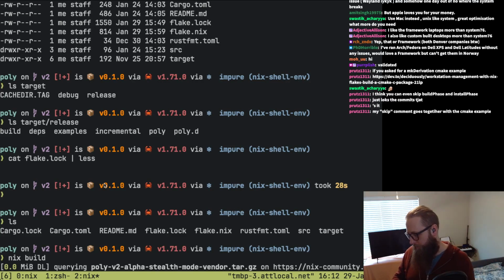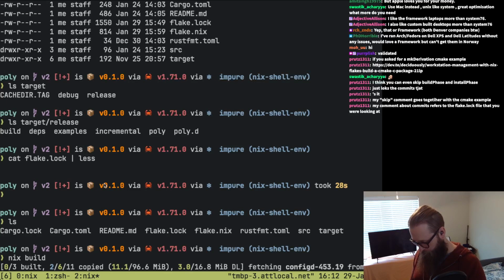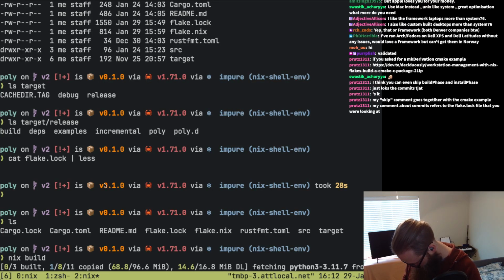All right, while that's building, I need to do a message check. Okay, so your commits were talking about the cargo.lock. Okay.